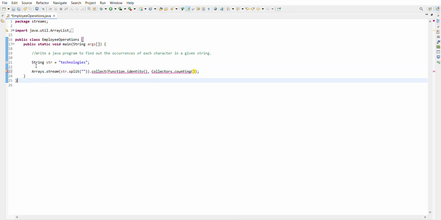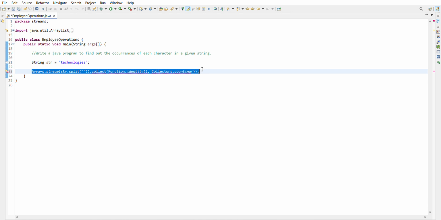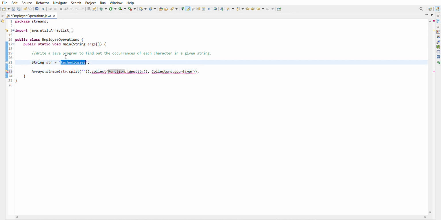Now this will give the map result. That map will have entries, and each entry will have a key and a value. The key will be a string, because we are grouping the characters in the given string based on identity, and the counting will give the long result. So it will give the map with key-value pairs. The key represents the criteria based on which we are grouping, and the second thing is counting. For each character, how many times it is present, we do that using the counting method inside Collectors, so that it gives the long value.